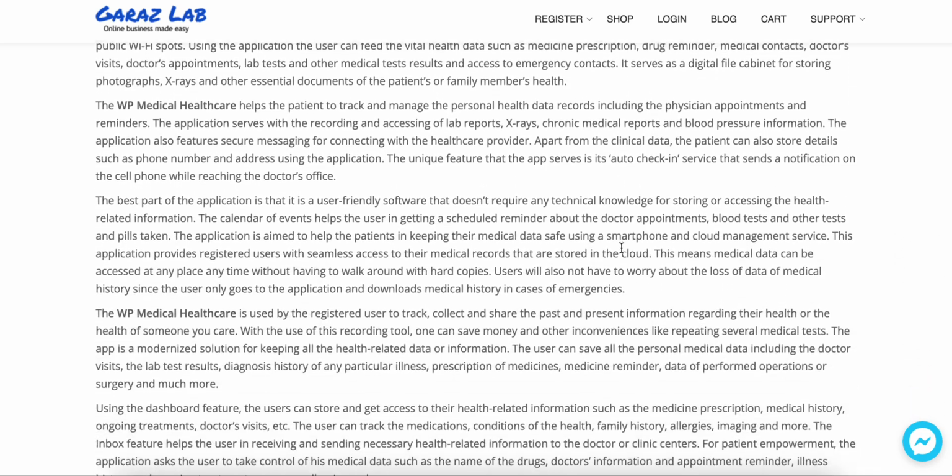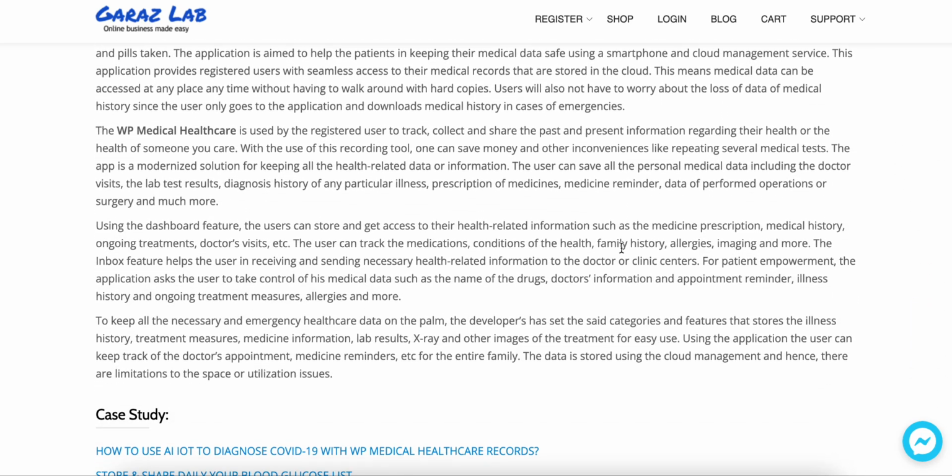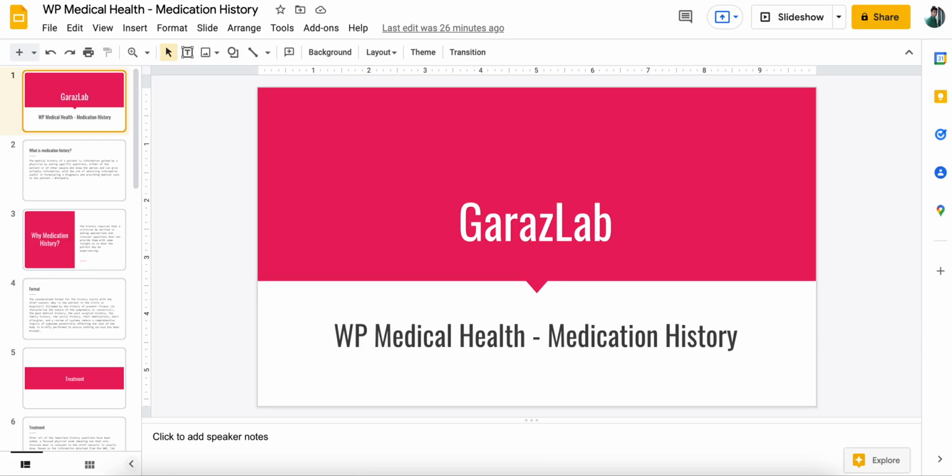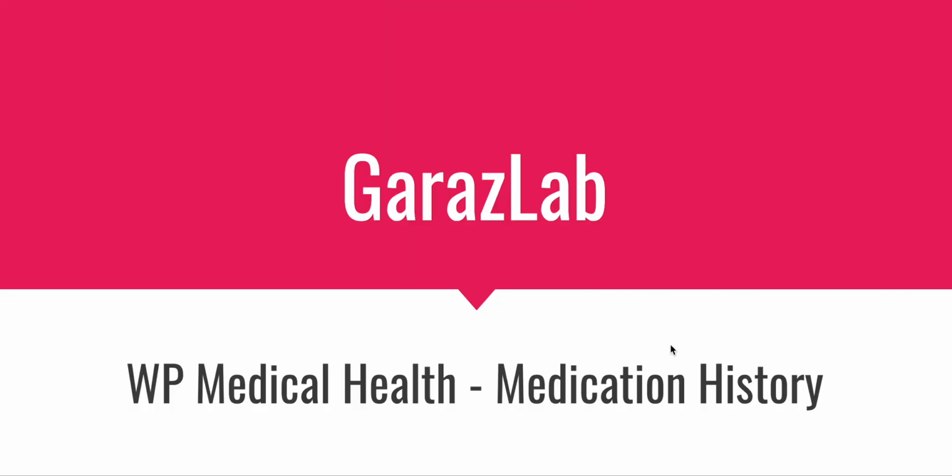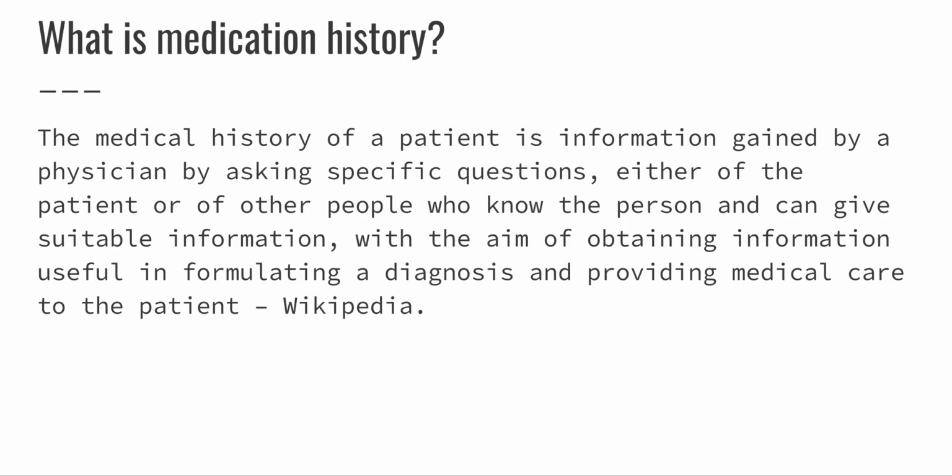Before starting the demonstration of that product feature, we will just go through the medication history. So let's see what medication history actually is, and for that we have a nice presentation. If you go through this presentation, you will understand about the medication history. We have collected this data from Wikipedia, and we trust Wikipedia about their explanation of any topic.